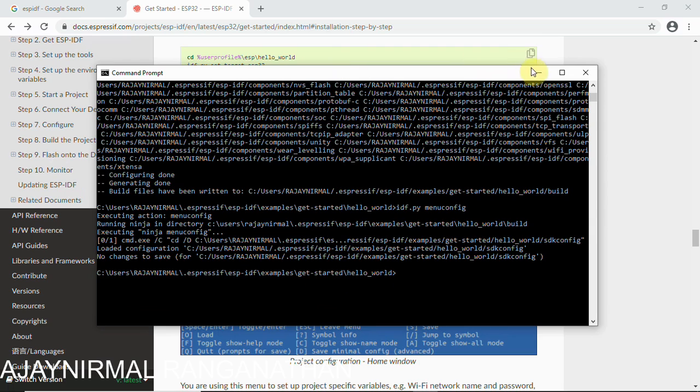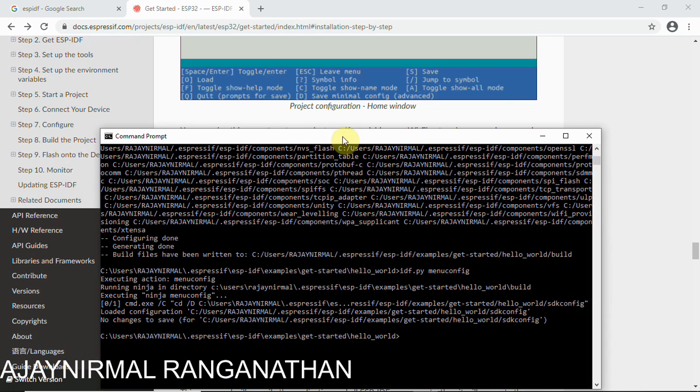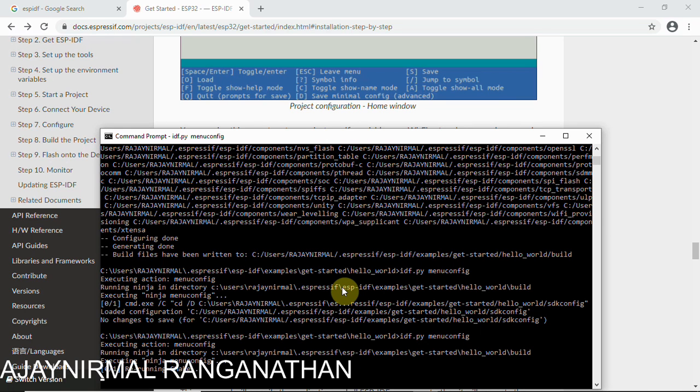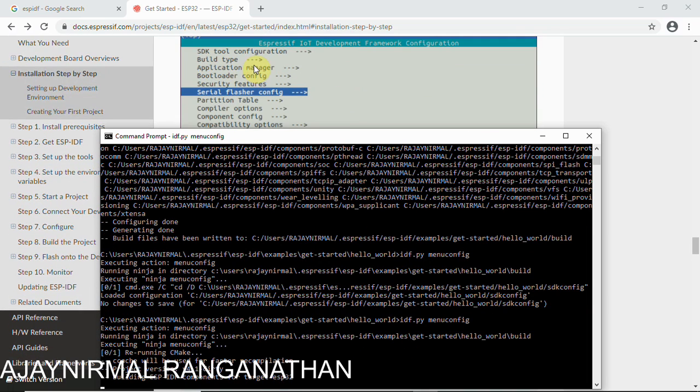Now next it says you are using this menuconfig to set up specified variables, for example Wi-Fi network name and password, and the processor speed. Setting up the project with menuconfig may be skipped for hello world, and this example will run with the default configuration. It's like when using Arduino IDE, you will be writing a part of the code which is the SSID and the password. This can be done in menuconfig itself. That's what is said here. So here we have many options.